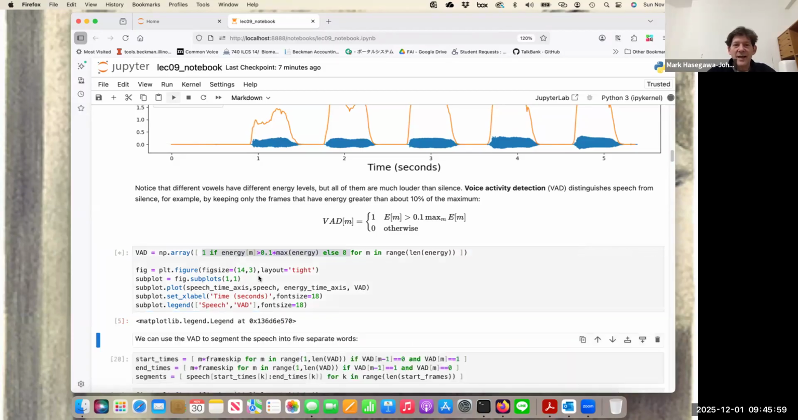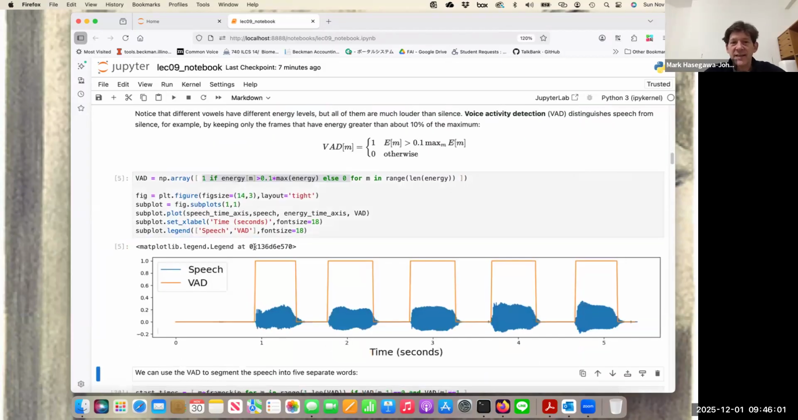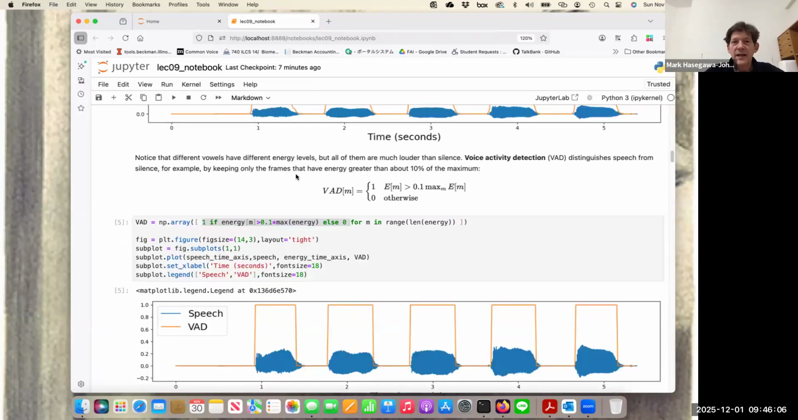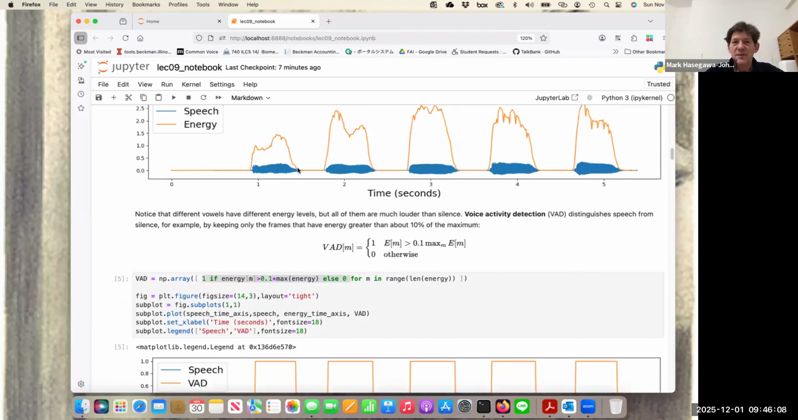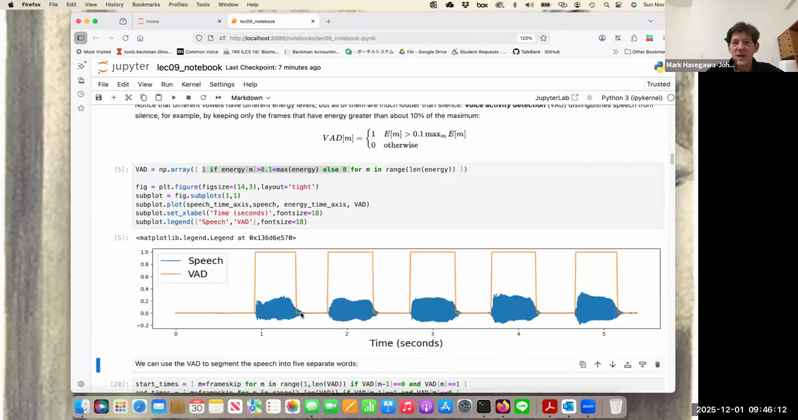And if we plot that along with the speech, we can see that that's a 1 basically everywhere that there's speech. Right at the end of the ah, the energy dropped very low, and so the end of the ah is not included with speech. But chopping off that small portion of speech is really not much of a problem.